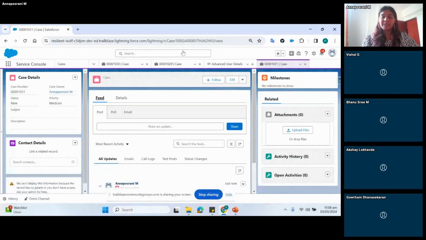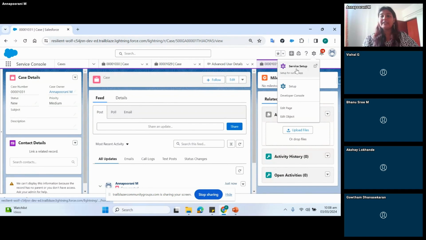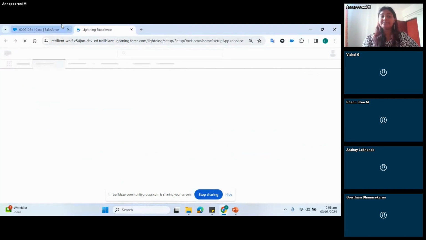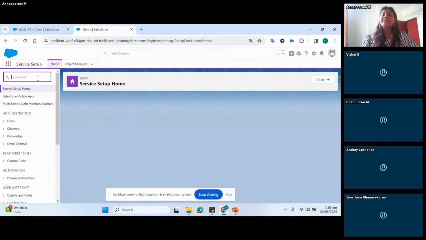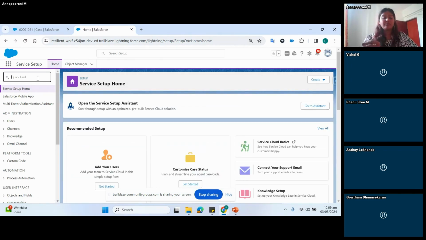Now coming to the application, near your profile there is notification, and near that there is a setting. Click on that setting and then click on service setup. We'll see how to set up the escalation rules. What he explained is perfectly right. Whenever a case is created, if no action has been taken on it, the organization cannot just sit idle, because it has to take some action for the service it is providing. So this escalation has come into the picture.